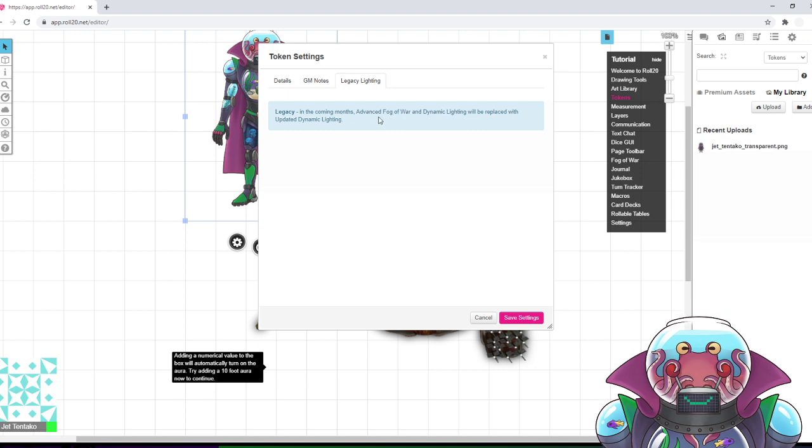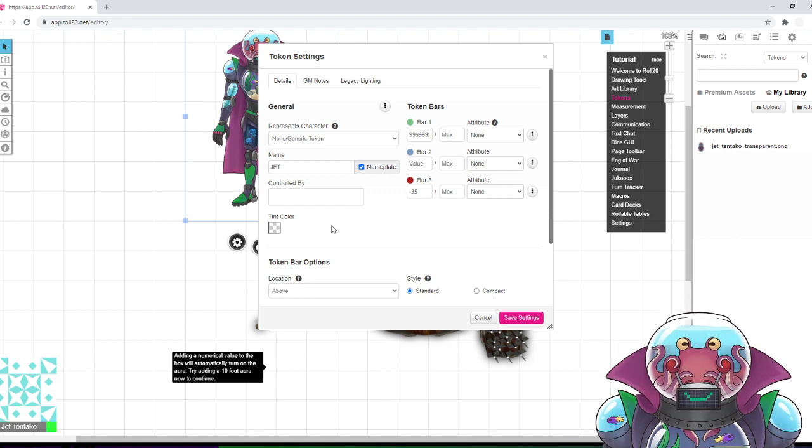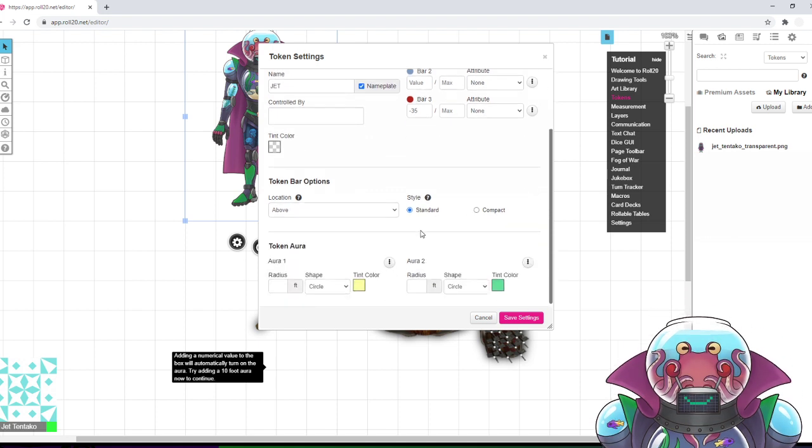Ooh, they're going to be adding advanced fog of war? Interesting. Okay, but how do I do this thing that it's wanting me to do? Try adding a new 10-foot aura. I am confused about where it went. Oh, I can scroll down.